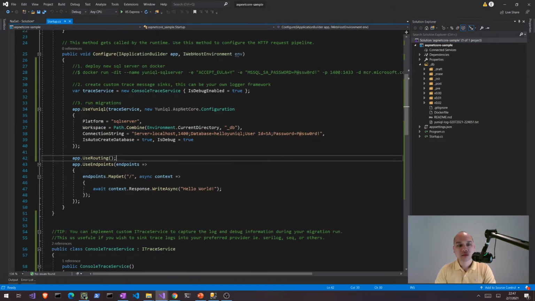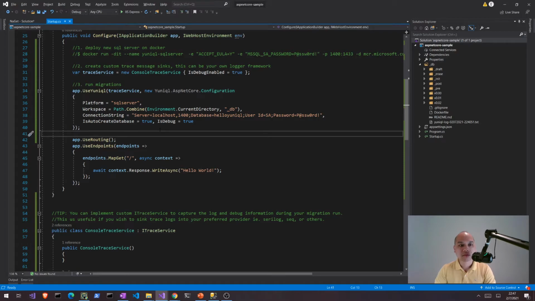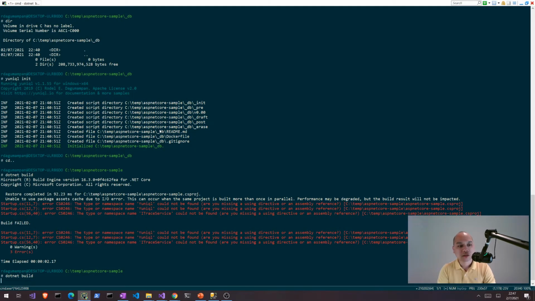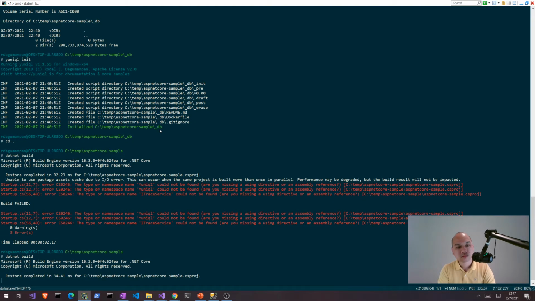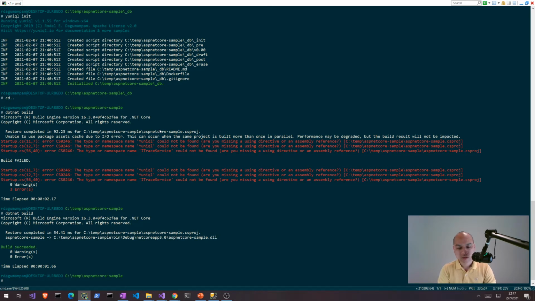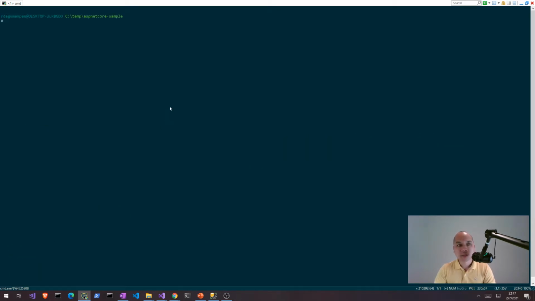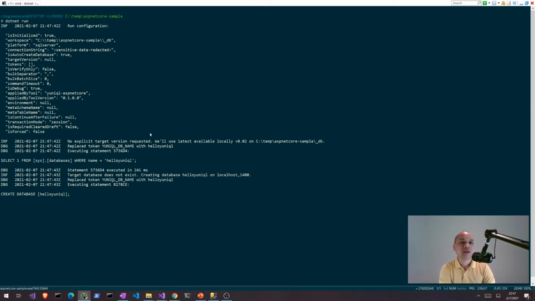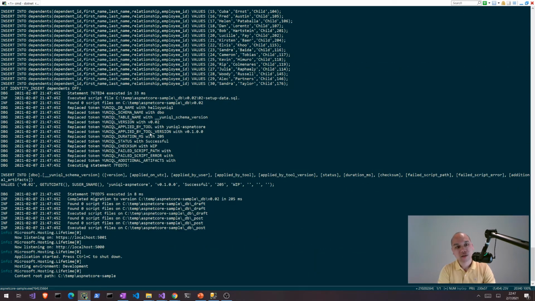Okay, I've seen that error a couple of times for a weird reason, but let's try to do it again. All right, so it's run, it's built, and now this time let's try to run it. So what we're expecting is when we do this, it will try to run the migrations on startup and then set up our database and seed it. Okay, looks all good.